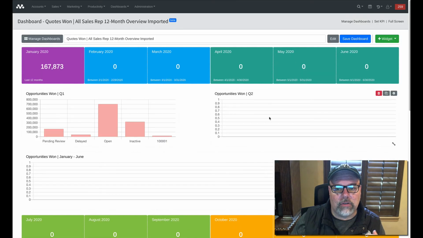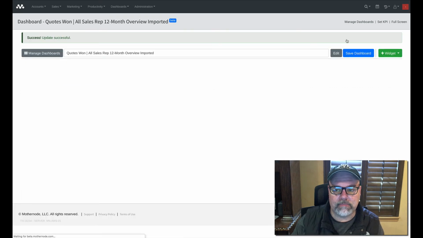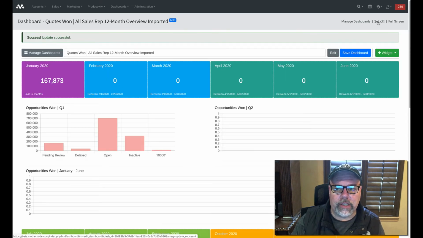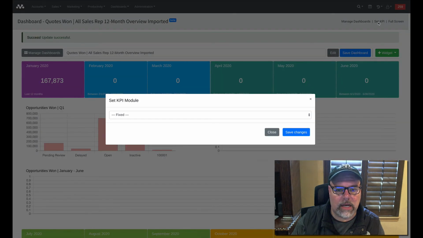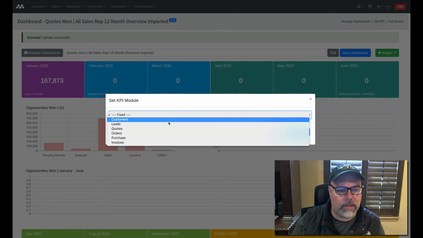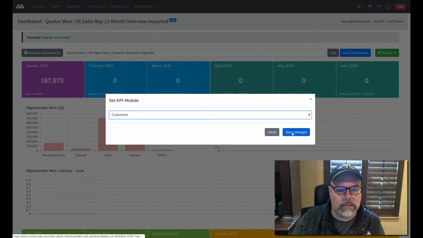Okay, so the final thing I'll share with you is that you may like this chart and want to have it as your default KPI for a specific module. So what you'll do in this case is save the dashboard. Okay, so save the changes that you've made. Then go over here to set KPI. And if you go to set KPI, maybe we want to put this in customers. And then I'll click save.